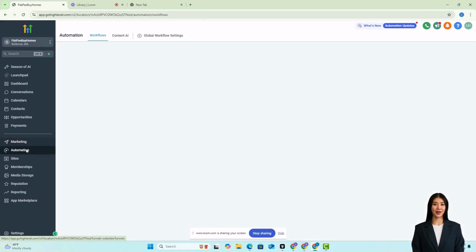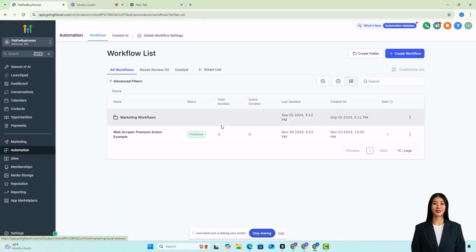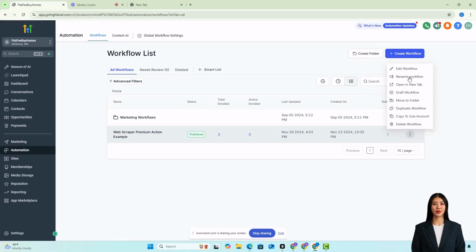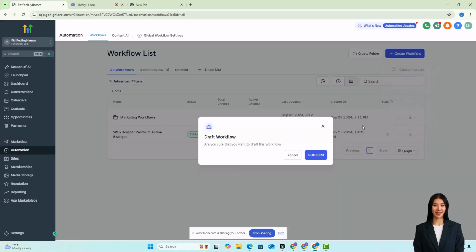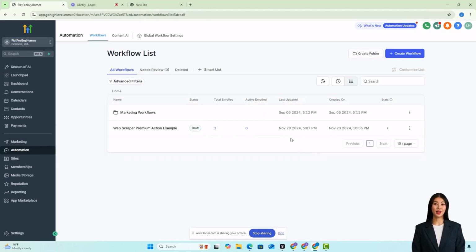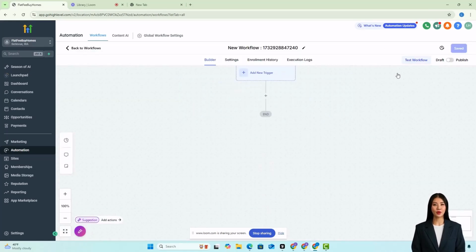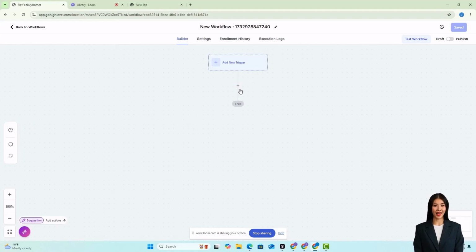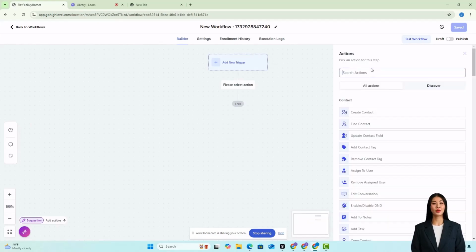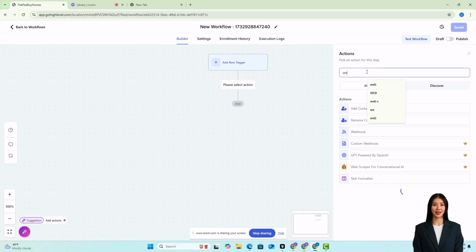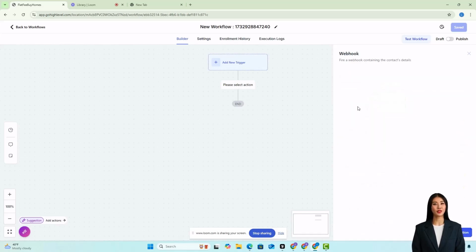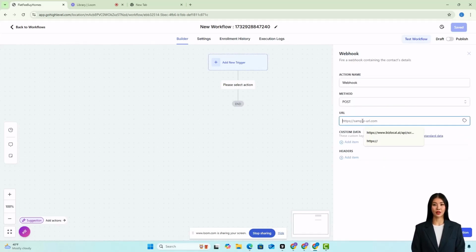Here's how to use BizLocal.AI Web Scraper through the webhook. First, if you've published a workflow using the BizLocal Web Scraper as a premium action, let's disable it so it will not be triggered. Now let's create a new workflow from scratch. In the Workflow Builder page, search for webhook in the Actions search box. You'll see the webhook action, which is free in GoHighLevel. Open it, and in the webhook URL, please enter www.bizlocal.ai/API/scrape.